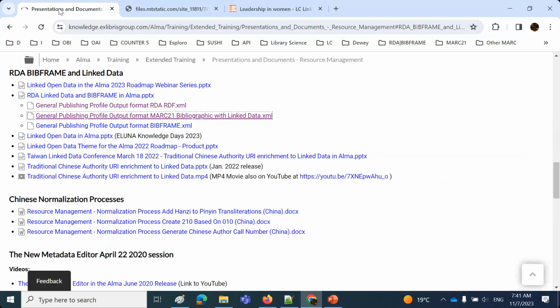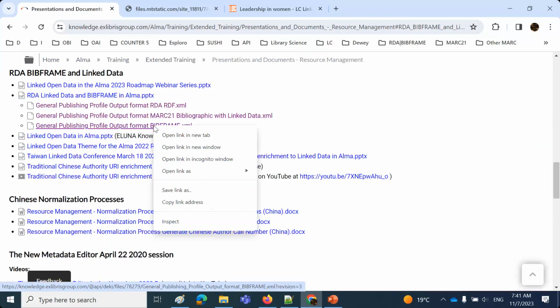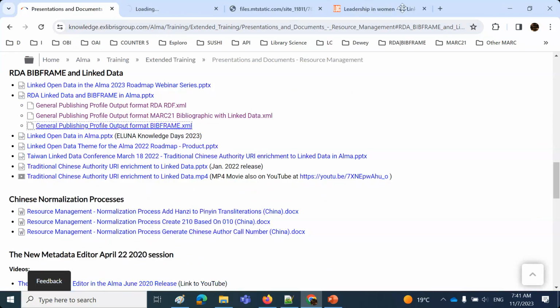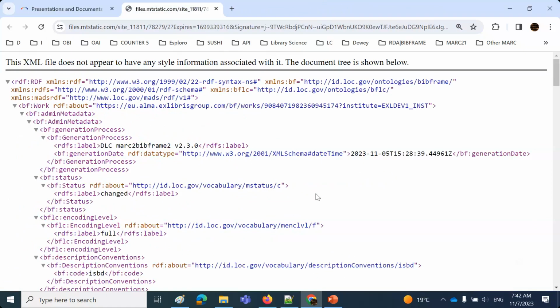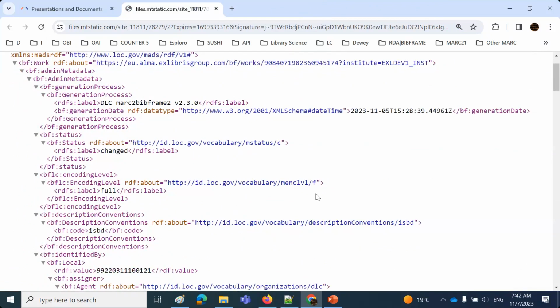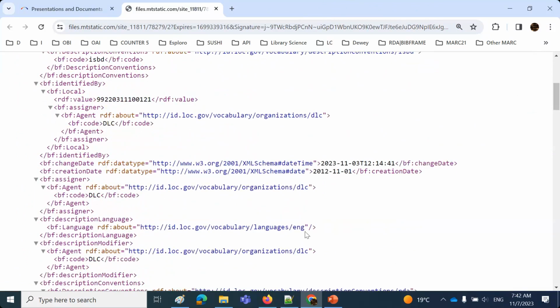Let's take a look at our last example. This is publishing it out to BibFrame. Open this in a new tab. I'll close these other tabs so we don't confuse ourselves. So now we're looking at the BibFrame record. And again, we have the links. Same links we already saw.